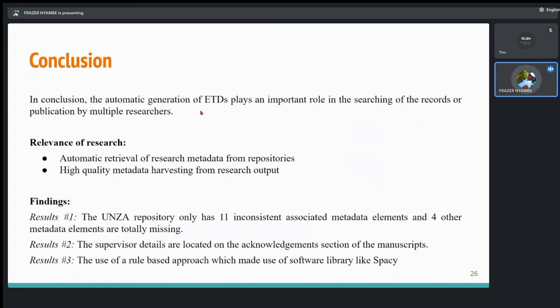Taking it off from where my colleague left, my name is Geoffrey Ngoma, and I'm concluding the project. The automatic generation of ETDs plays an important role in the searching of records or publications by multiple researchers. The relevance of this research is the automatic retrieval of research metadata from repositories and high-quality metadata harvesting from research output.